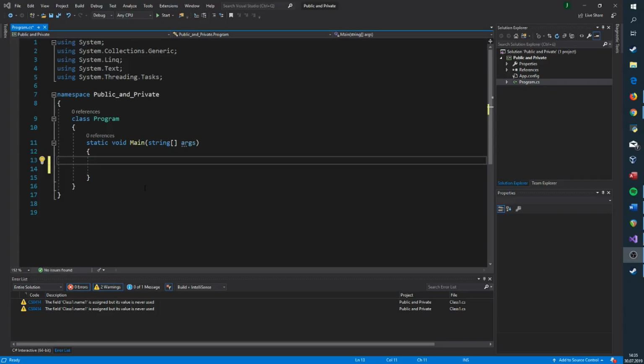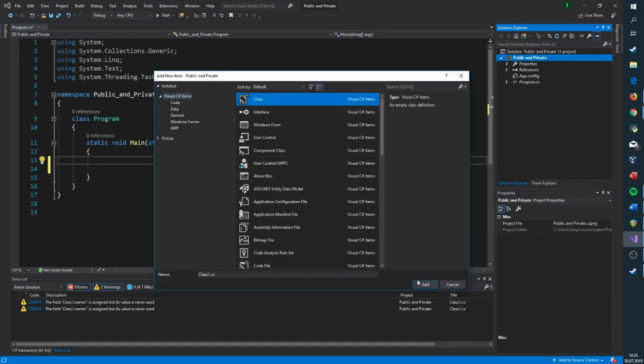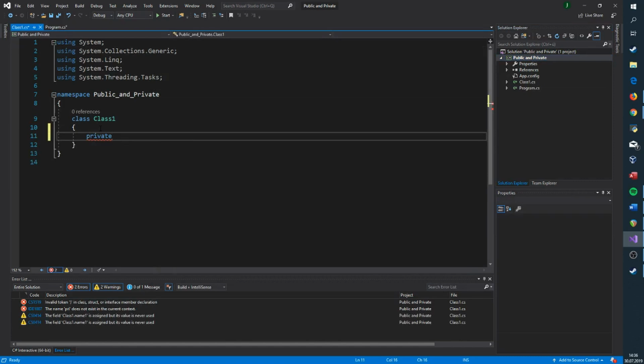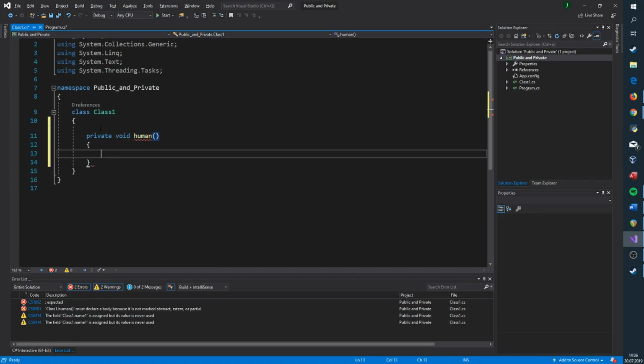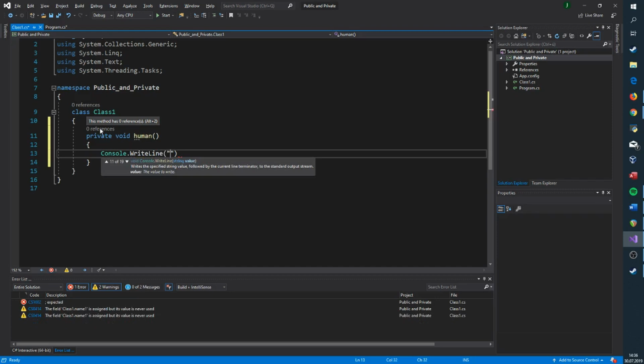In this lecture, we're going to talk about access modifiers. For that example, we're going to create a class. We go over here, add new item, click on class and add. Inside of the class, we're going to create some functions. We're going to type in private void human, and inside of it Console.WriteLine "I am a human".